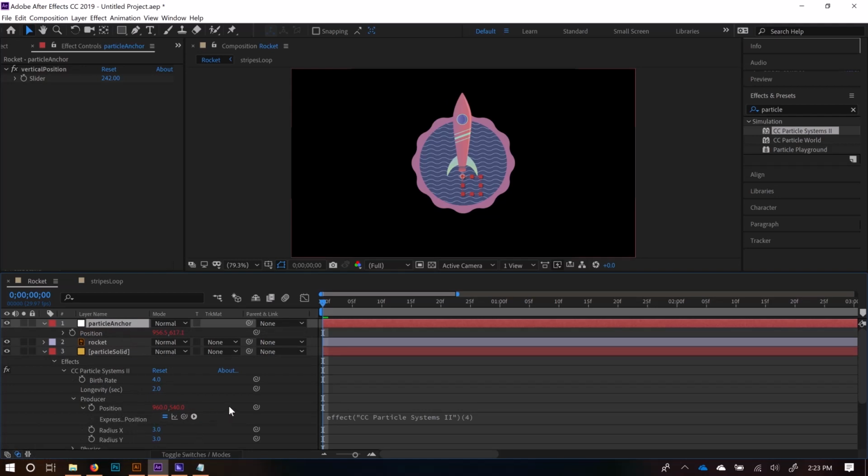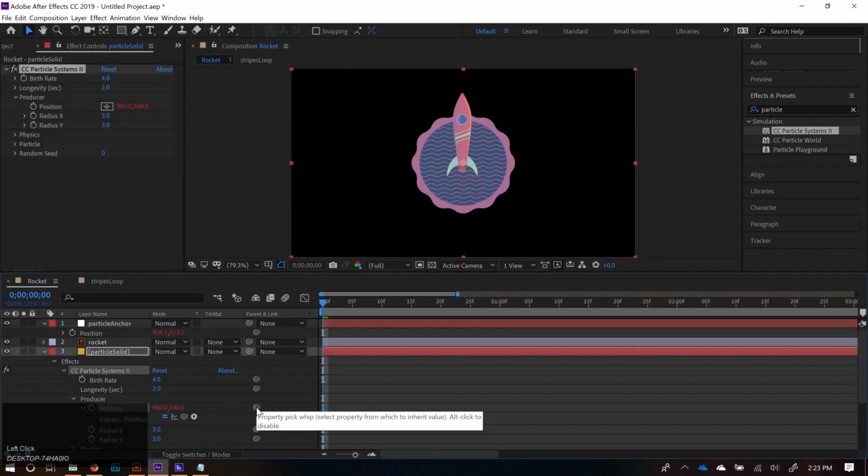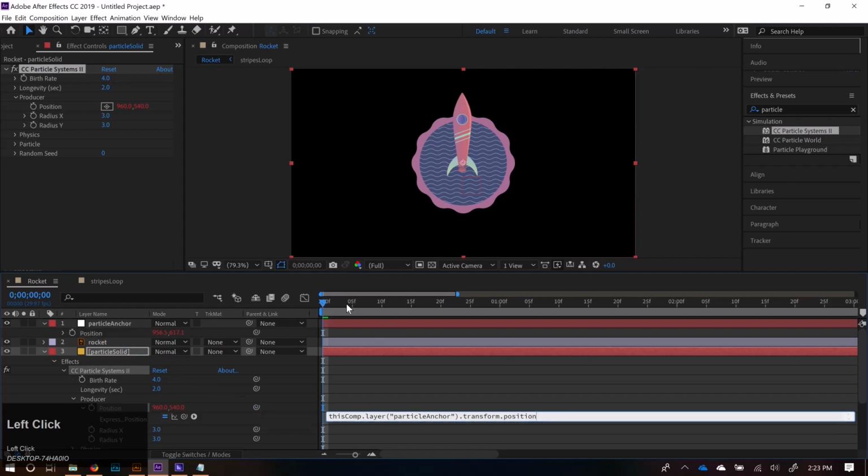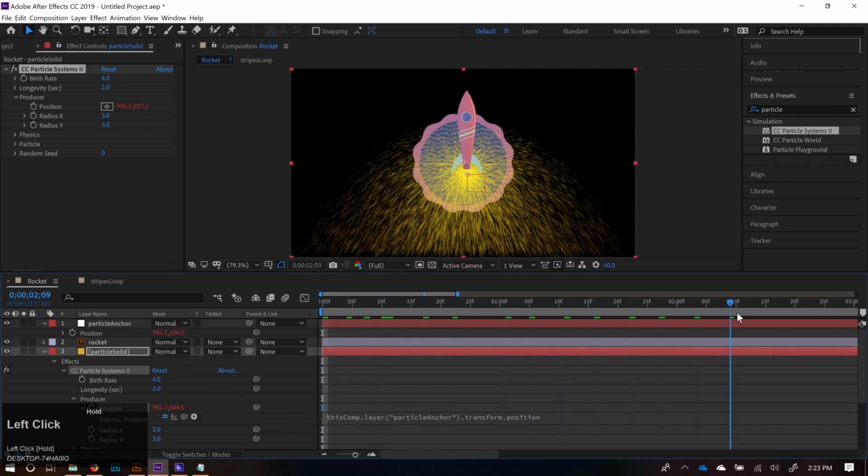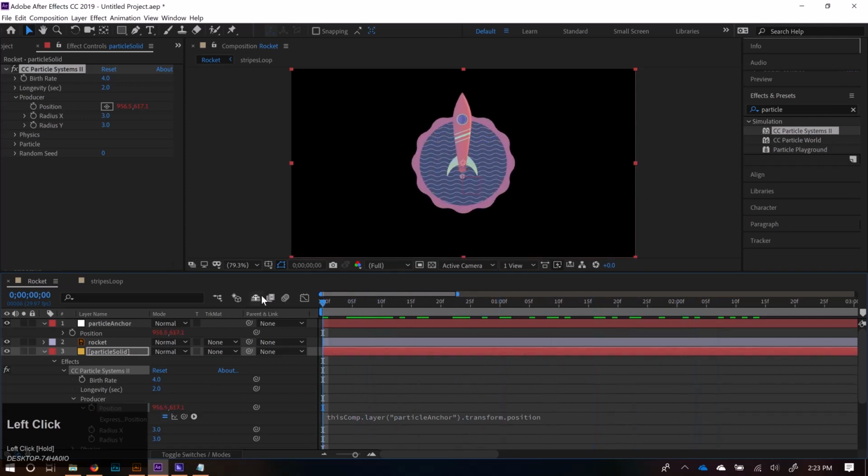And now, I don't need to do anything fancy with this or even type anything. I can just click on position here, and we've got this little pick whip guy. If I point that to position of this, it should jump around with our ship, which is exactly what we want to happen. Essentially what it's doing is now the rocket is jumping around randomly. Every time it jumps, it's also passing its position value onto this little anchor, this little null object, which is doing some math, moving it down, and then this particle emitter, or producer, is getting that value passed to it.